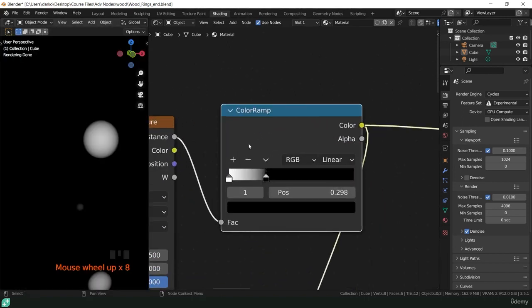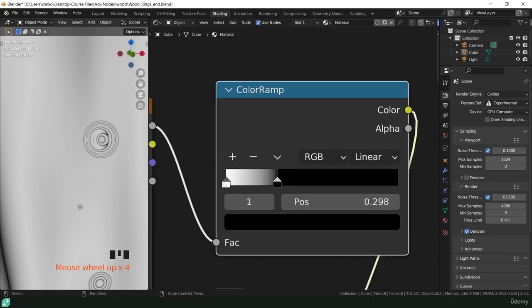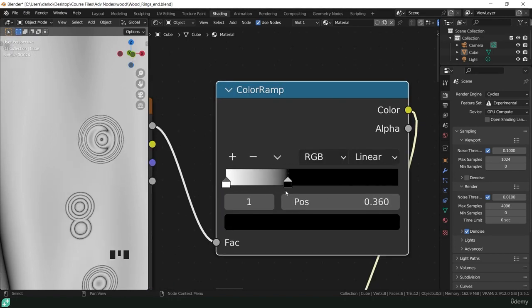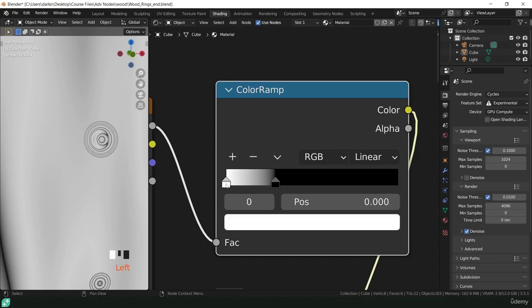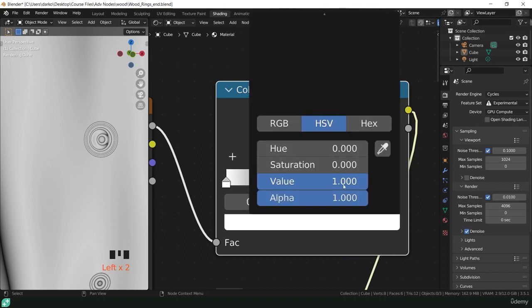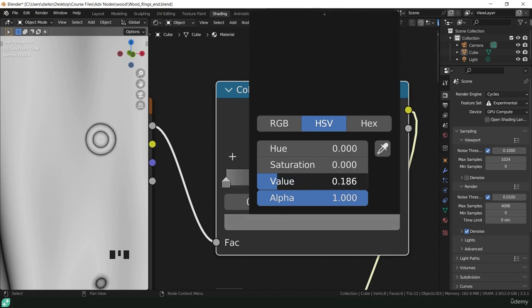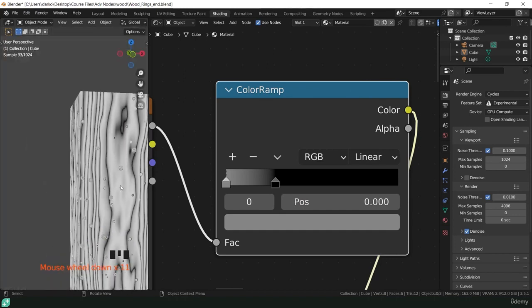If we go back to our color ramp, in fact, let's undo that. This black value increases or decreases the number of knots we have. And then this white value, we can increase this up if we want, but that's not exactly what we want to do. What we want to do is just darken this value, and that's going to decrease the number of rings in our knots. We really only want a couple of rings in our knots, to be honest.